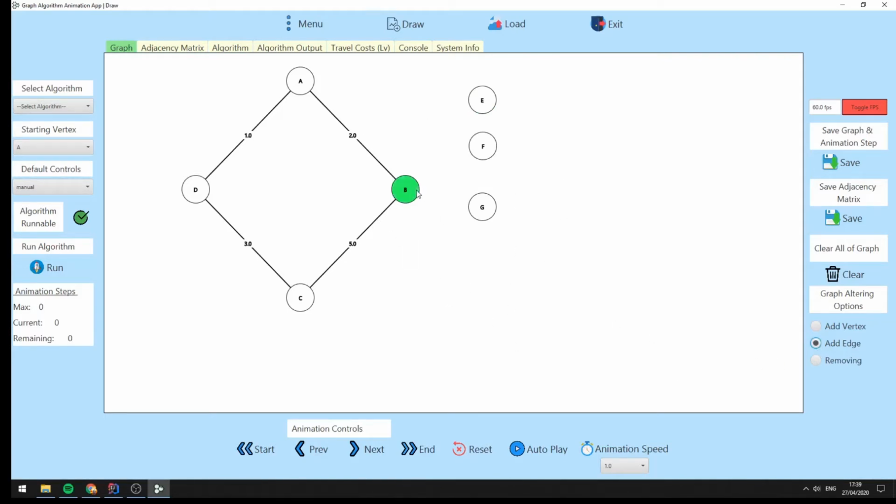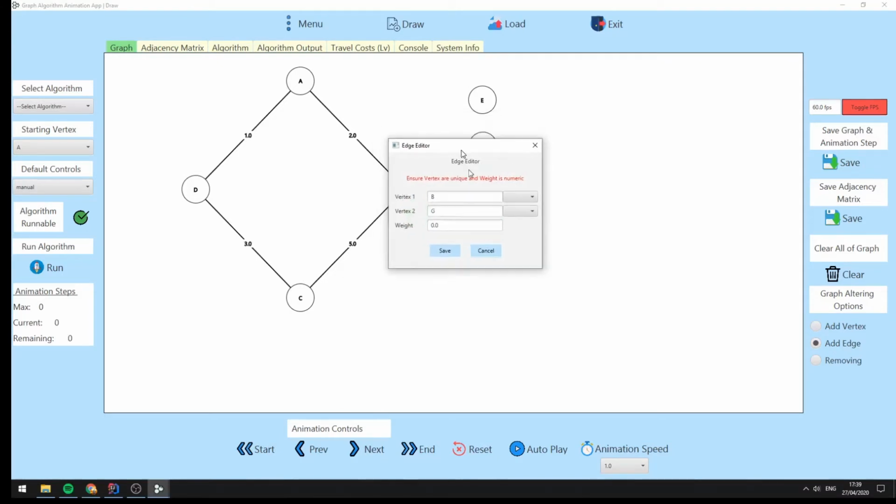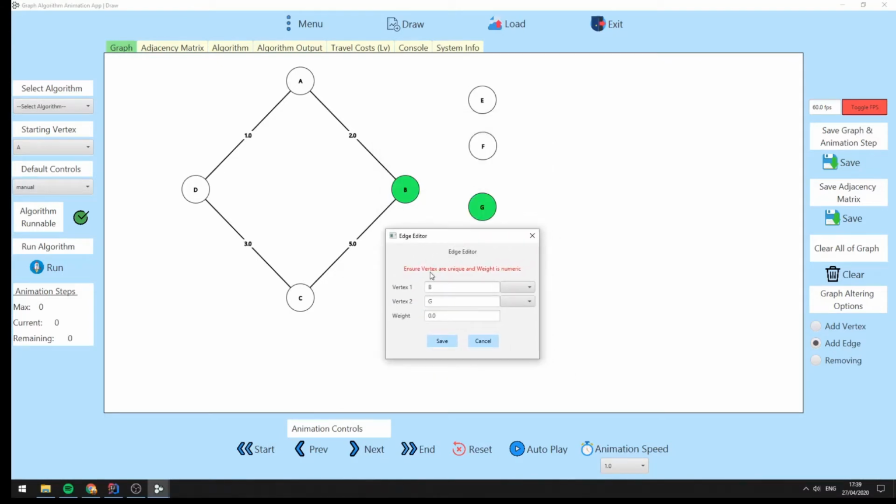Using add edge between two vertexes that don't yet have an edge, we can see that when we're hovering, there's a green to denote this is the currently hovered on vertex. When clicked with add edge, it remains green. When we click on 2, they both remain green and an edge editor window pops up. We can see vertex 1 and vertex 2 are B and G as selected.